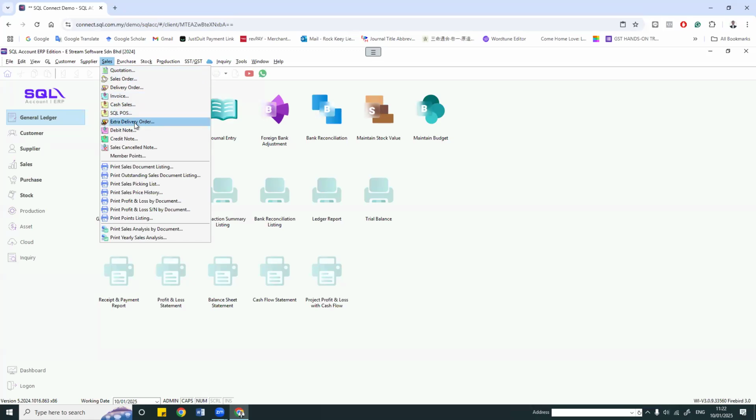This actually is the same as the DO here, totally the same. Just some companies, our customers, request the programmer because their practice is not to transfer the DO to invoice. They invoice first, then only do the DO. Some companies' practice really is like this. That's why the programmer added this function.